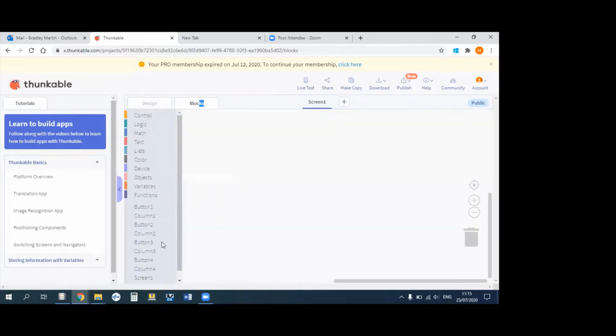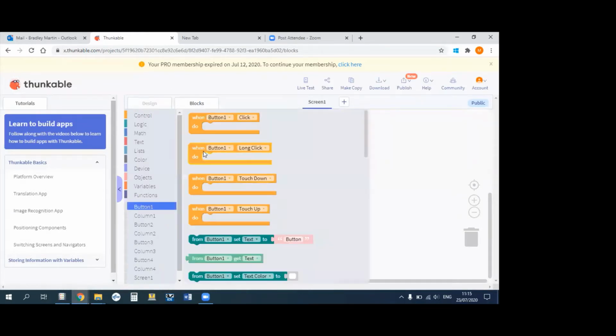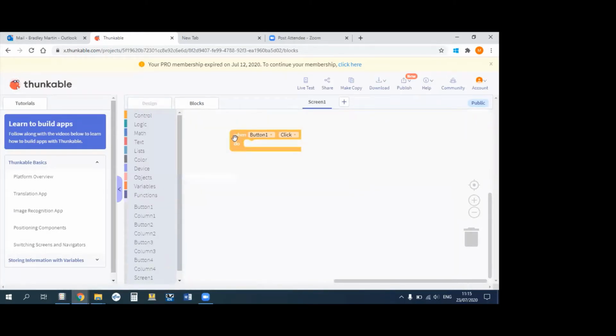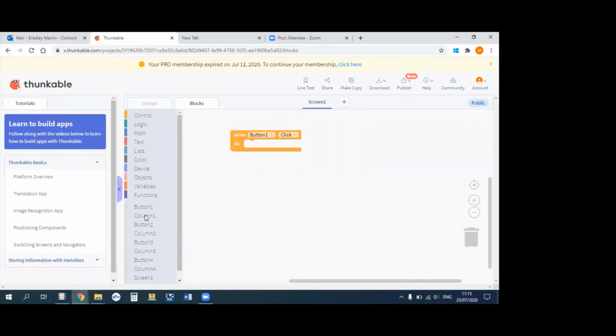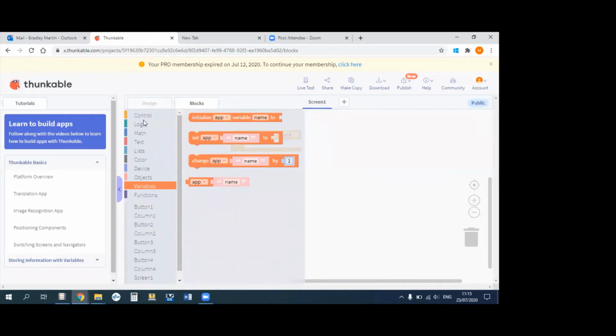So just go to blocks and the normal stuff. When button 1 clicked. Oh, by the way, you can also change this just for your own use. If you look at button 1 there, you can set it up that it has to be a long click or a touch down or a touch up on the button, but the handiest one I think is just a click.